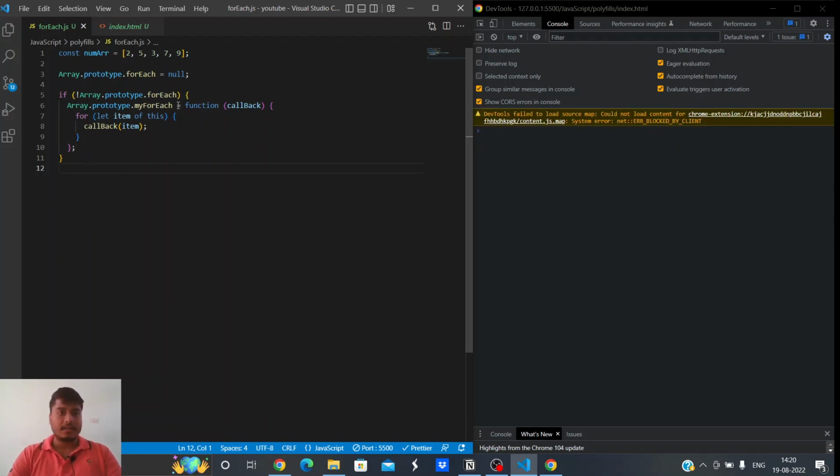Now let's see if my forEach works or not. Since forEach is null, we said okay, if forEach is null, then do this, activate my forEach. So what we did is, we first made forEach null to simulate the situation when the support is not provided by the browser. You don't have to write this. I wrote this line, line number 3, just to make you understand or simulate the situation when the support for forEach is not being provided by the browser.